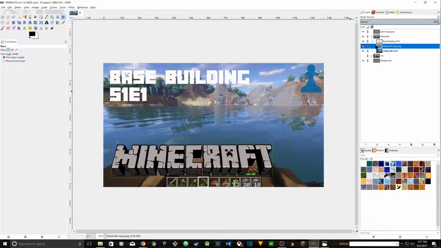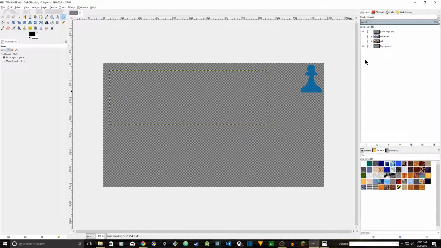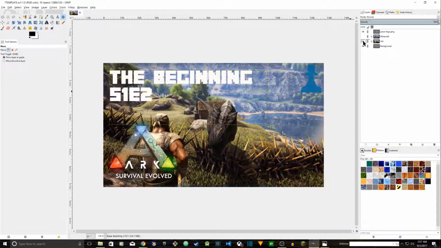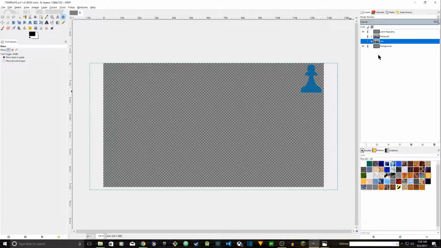So keep all of these layers in the folder visible. If you want to hide the previous season, just do this. And if I want to see the ARC, press this, and all of them show up at the same time. That's how to create a template in GIMP for your YouTube channel thumbnails. And this is how to create thumbnails.